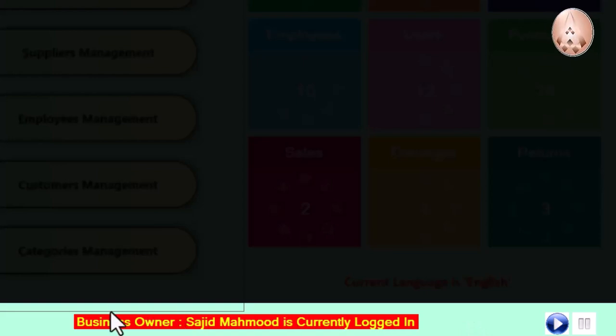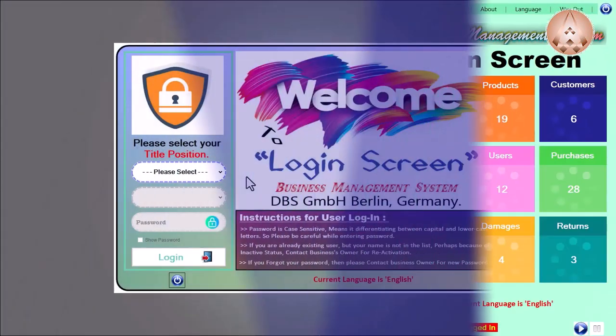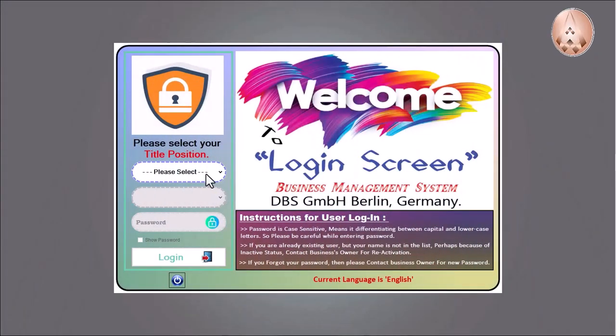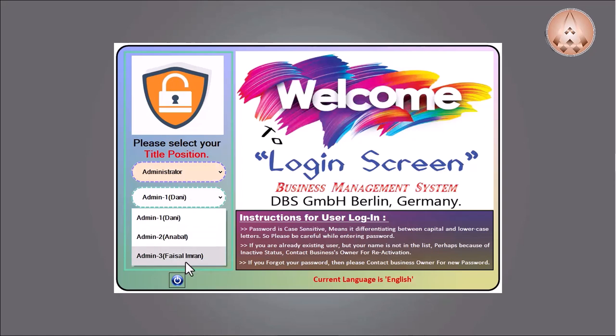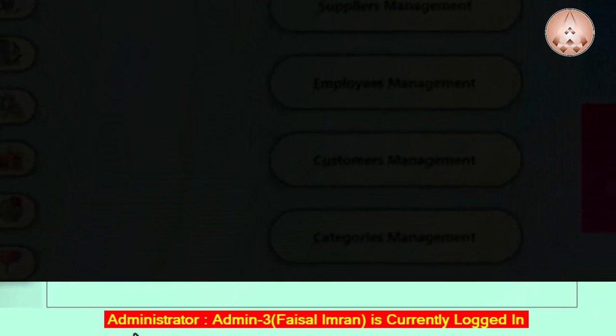So what are the contents of this strip? First, there is a business owner, which is the title role, and the second one is the name of this title role. For the better understanding of these things, I will sign out and sign in again. Sign out current user, and for logging in this time I will choose administrator from this drop down, and from here I will choose admin 3, type a password and login. As you are watching here on the animated strip, administrator is mentioned here and admin 3 Faisal Imran is mentioned here.